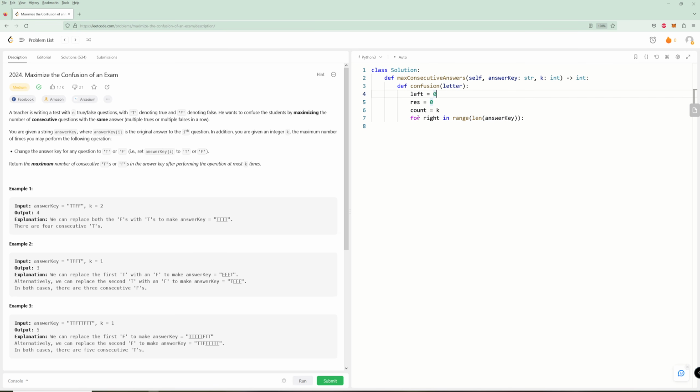You don't actually need a left and a right. Because we're going to be traversing through this answer key, your right can just be straight in the answer key. This is going to be the right side of the sliding window. Okay, and as always, what are we doing? So if our answer of the right does not equal the letter we want, like let's say we pass in true here. If we pass in true, if it's not true, then what are we doing?